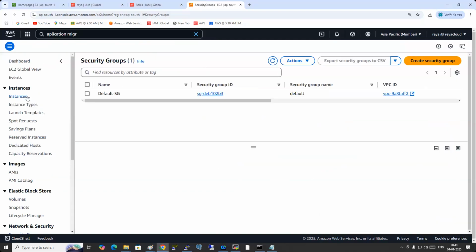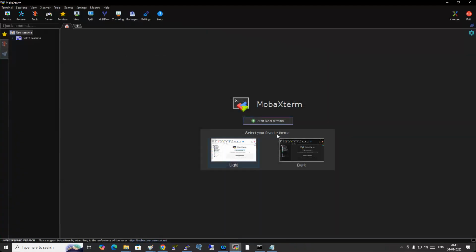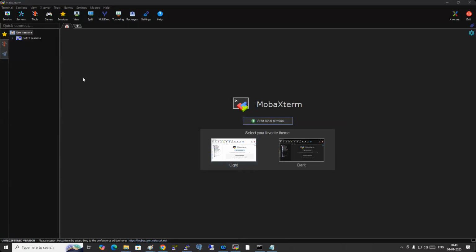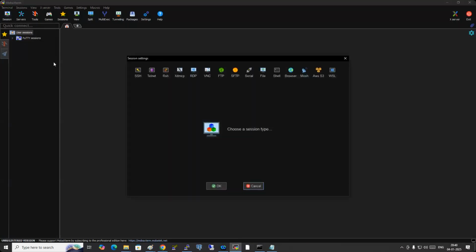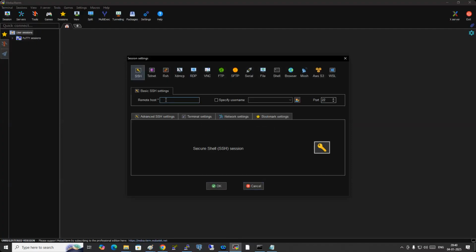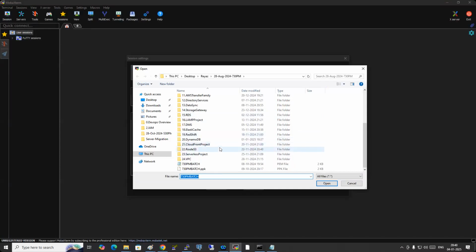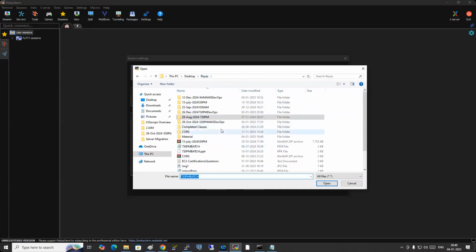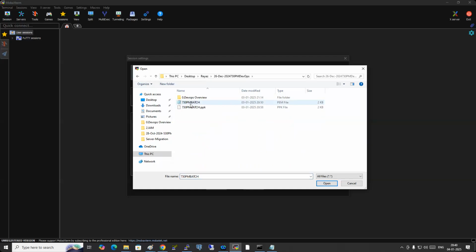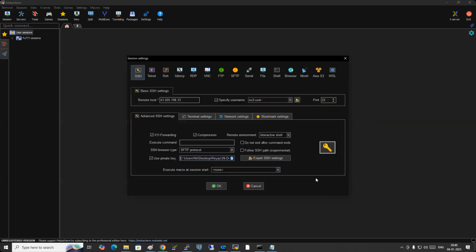I'm canceling it for now. So let's go here. You tell me how to do it. Everyone tell. Session, SSH. Copy the IP address here. Here ec2-user. Next. Advanced SSH, use private key. Browse, and then the 7:30 DevOps, 7:30 p.m. batch folder. And click on here.